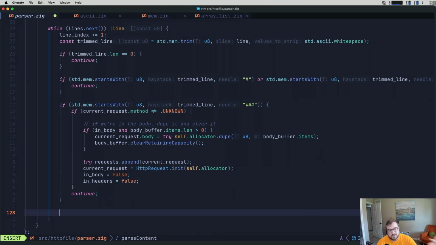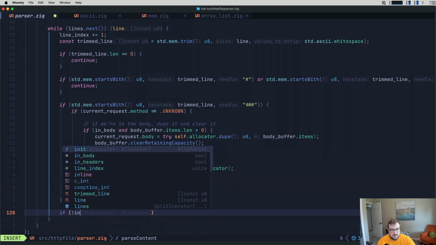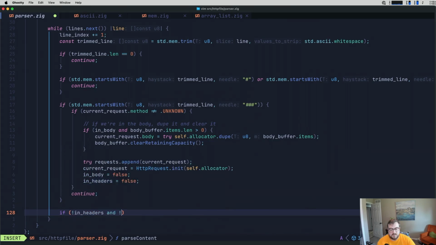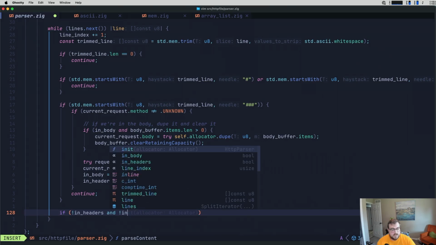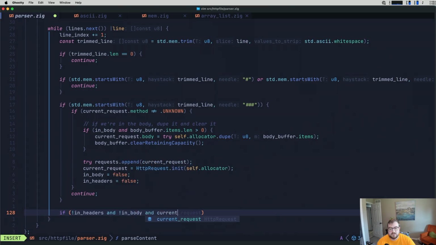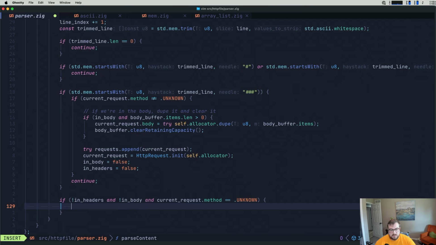So we could either reset the line index, which maybe is what we should do, but I think we could also just check if we are not in the headers. So if not in headers and not in body and current request dot method is equal to unknown. So, okay, if we're not in the headers, we're not in the body, and we don't know what we're working with, then we need to actually parse that first line and figure out what the request should be.